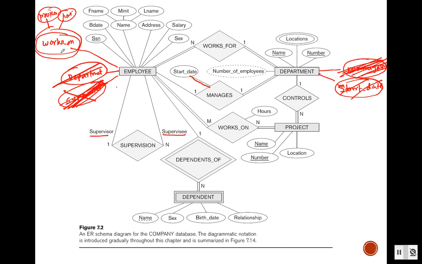All right. Now we have another one here, works on, which comes from a project. So here it will be a relationship between employee and project, and that's an M2N relationship, because multiple employees can work on the same project and one project can have multiple employees. Okay, so that's an M2N relationship.